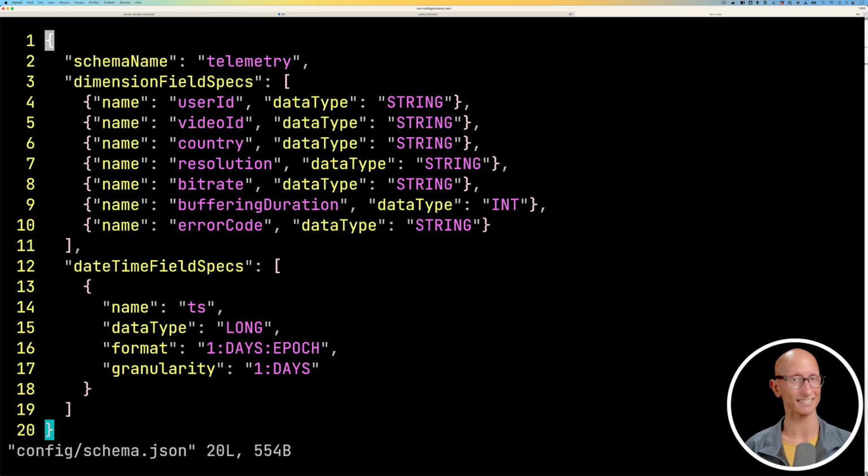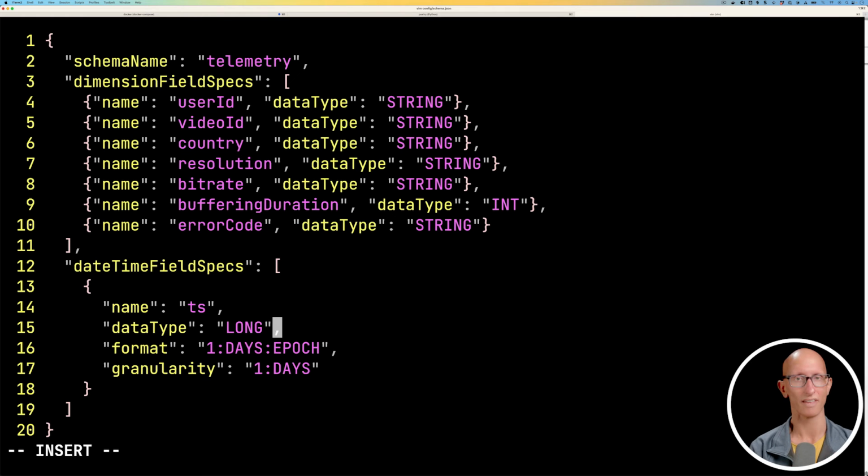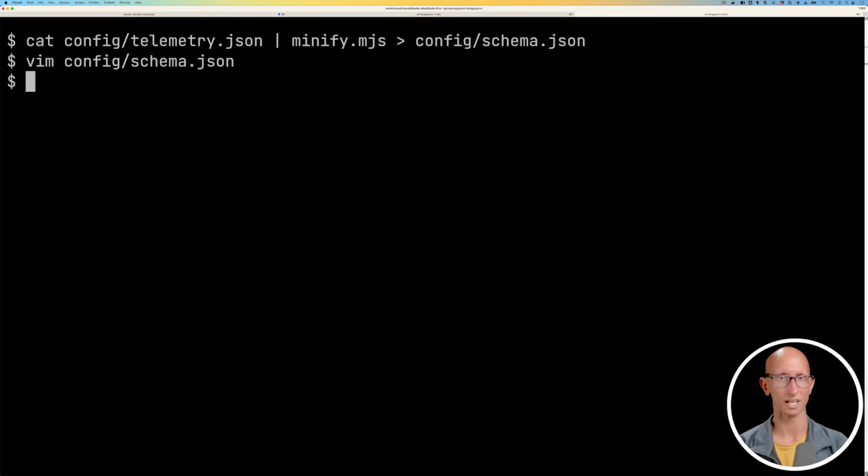And so you can see here, this is the Pinot schema that it's created, and this looks pretty good, I'd say. So we've got the user ID, the video ID, everything is looking pretty good up there. The only thing I would want to change is under the date time field specs, I would want to use the timestamp field. So let's update that schema to do that. We're going to change the data type to be timestamp, and then we'll update the format and the granularity to be milliseconds.